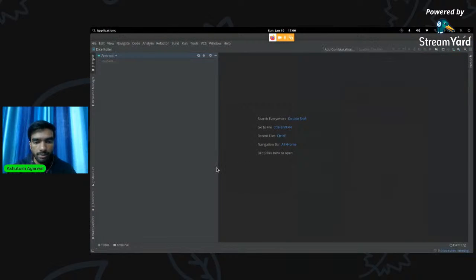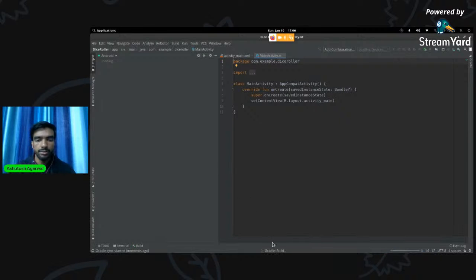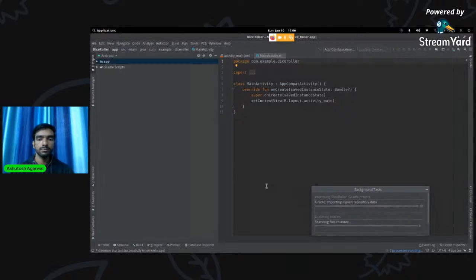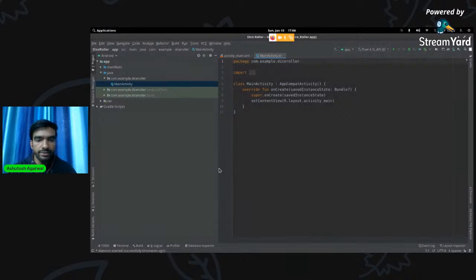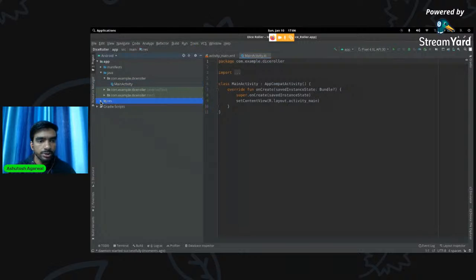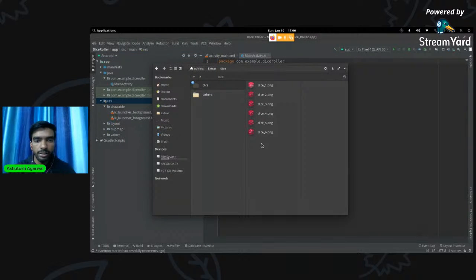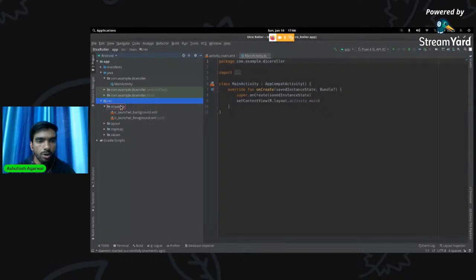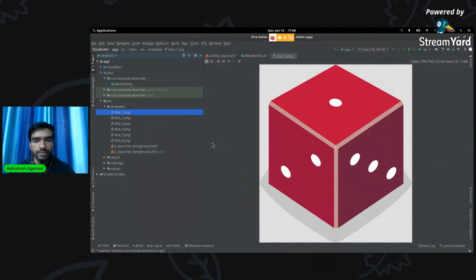Let's wait for our project to be built. It is currently building. Yeah, so our project is ready. First of all, we need to add our images in the resource drawable folder. Here we need to add our six dice images that I have already downloaded. These were the images. I'm just dragging them into the drawable folder. All the images are being added, as you can see.